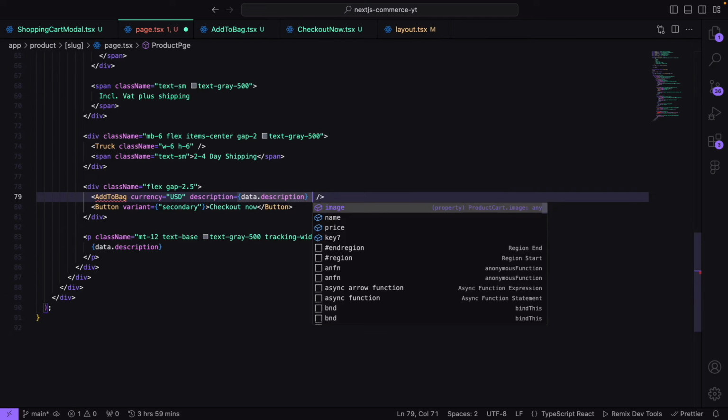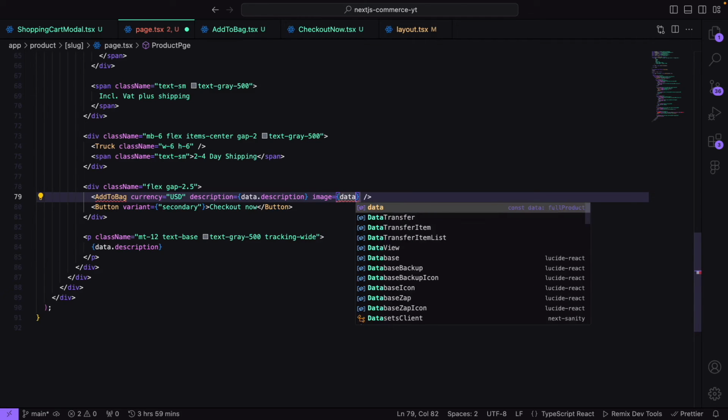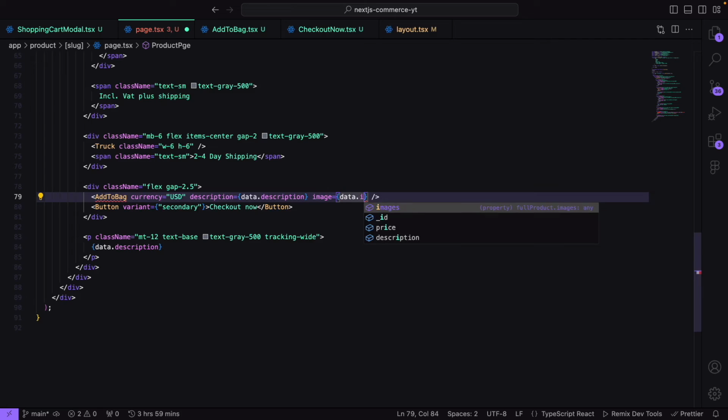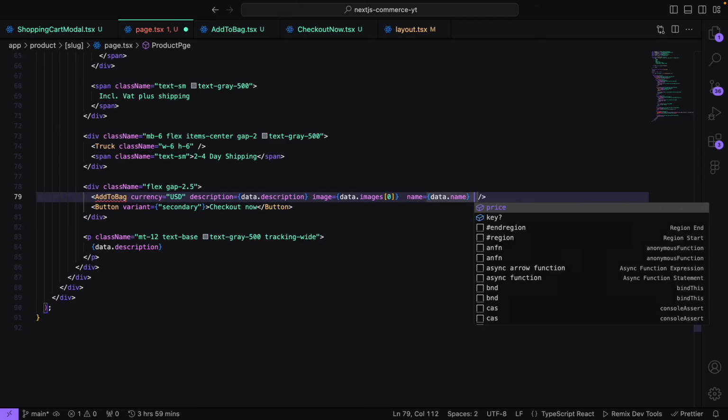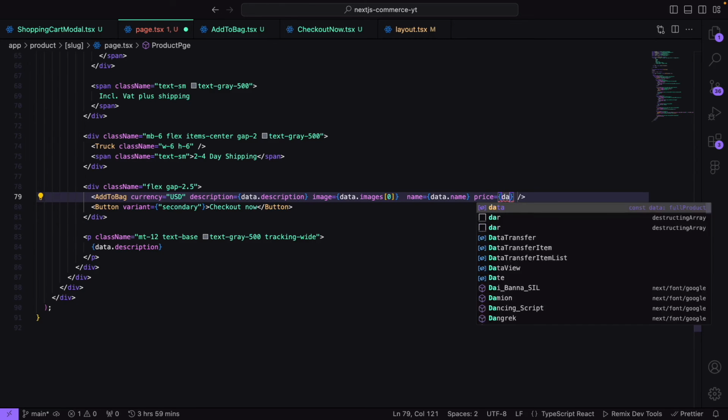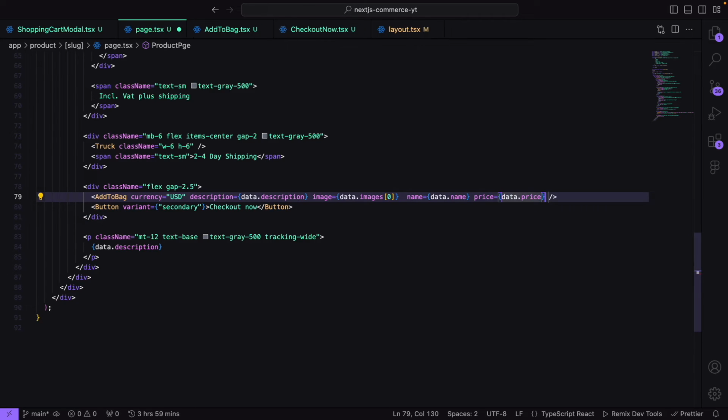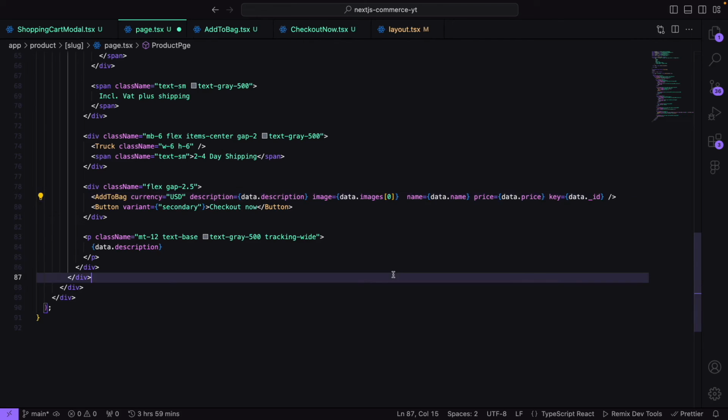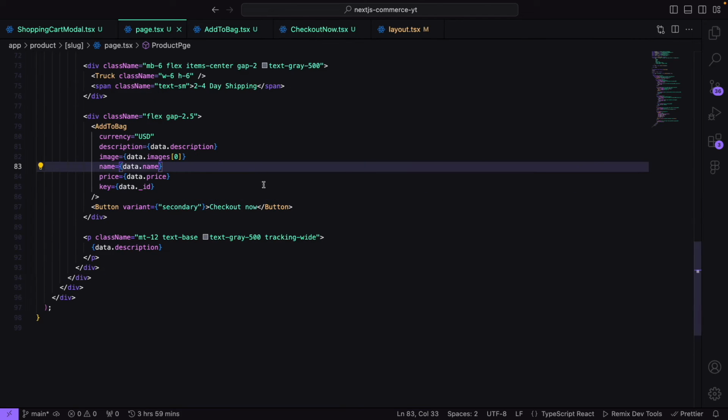What else do we need? We need an image. So let me just use data.images, and let's use the first one inside of the array. What else do I need? I need the name, and the name will just be data.name. And what else? I need the price, and the price will be data.price. Let's also give it a key, and it will be just data._id. So this should actually work.